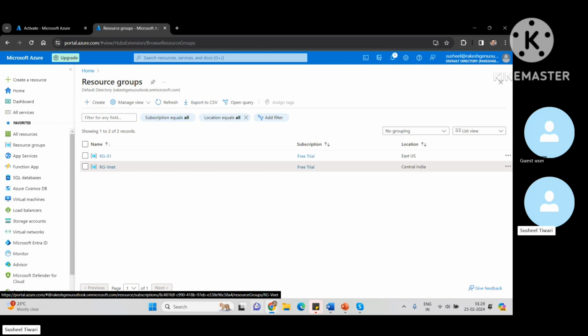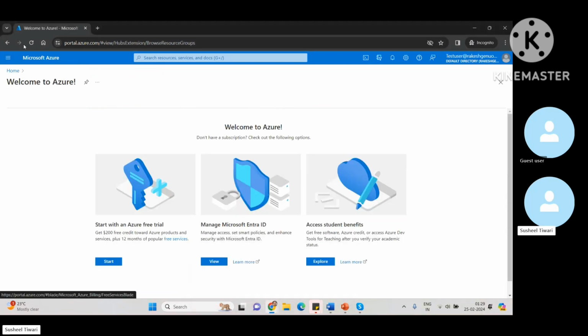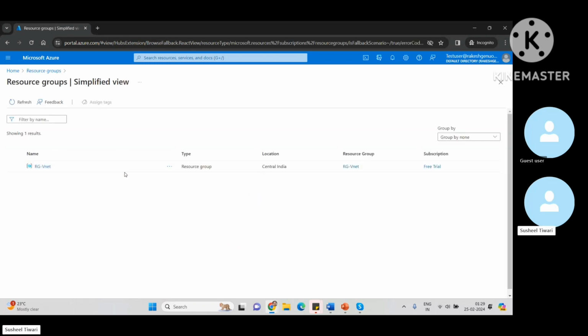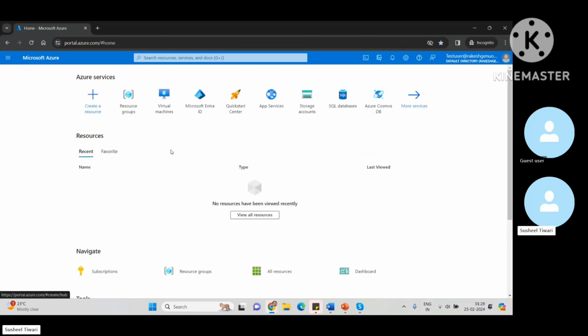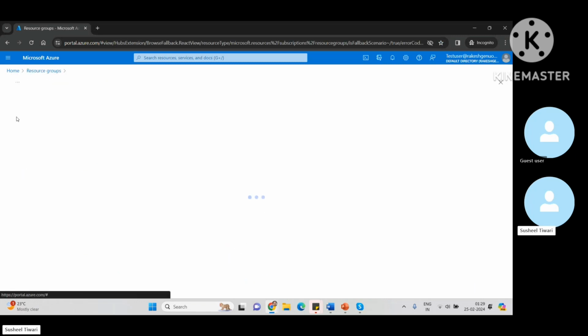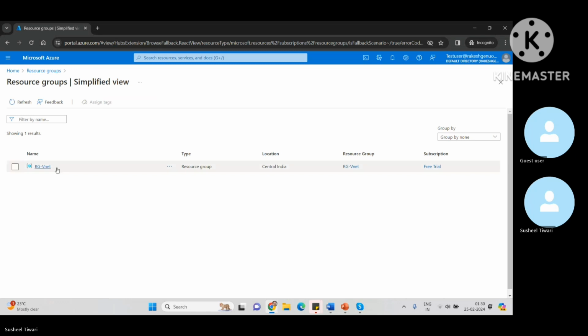Now if I go to that user account and refresh, the view will be changed. If I close this, you can see this user is showing this resource group, and only this resource group can this user see. In my account it was showing two resource groups, but here it is showing only one, because I have provided the access control only on that resource.